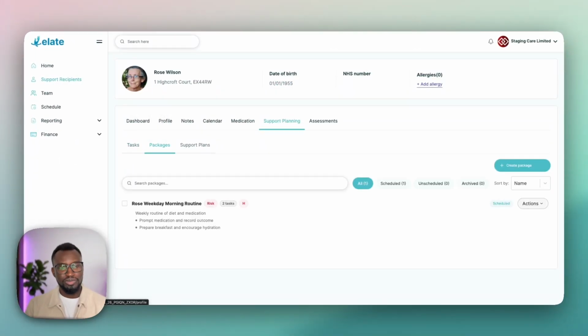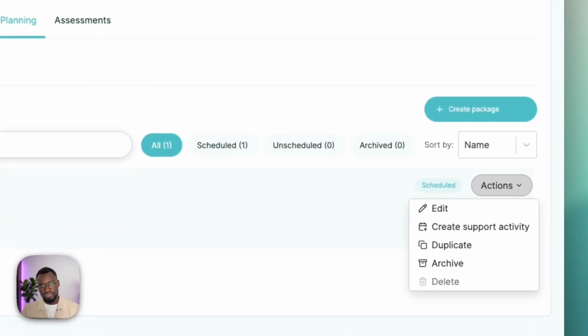So on the packages page, you have a list of all the packages, which is the package name, a description, and the tasks that are within this package. Again, we have similar filters here and search functionality to be able to find your packages easily or categorize them. And the actions for the packages are similar to the tasks as well.